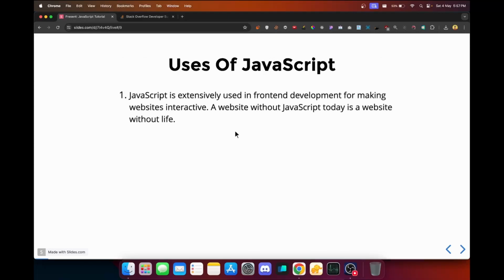Now let's talk about uses of JavaScript. The most important use of JavaScript is front-end development, and that's actually the reason why JavaScript was born. It was made for making websites interactive. That's the reason why it was invented. And today, if you go to a website, usually that website would either not even run without JavaScript, or it would just miss a lot of features and a lot of interactivity.